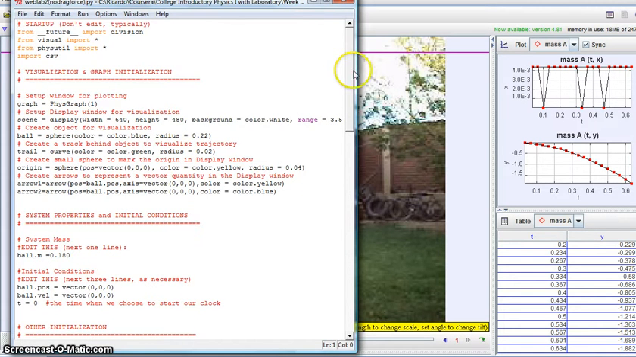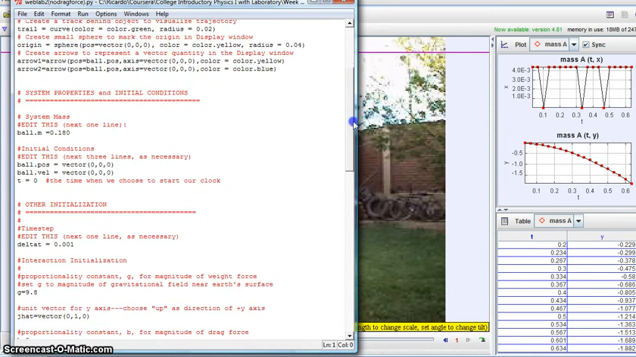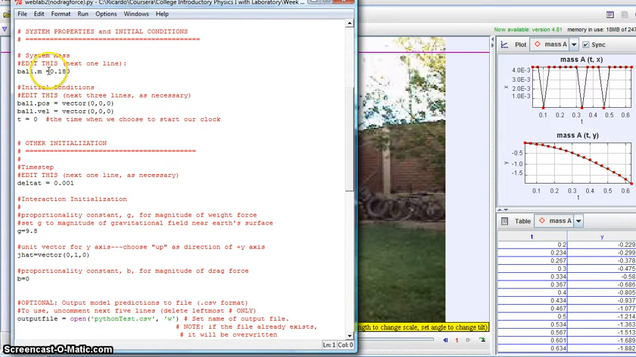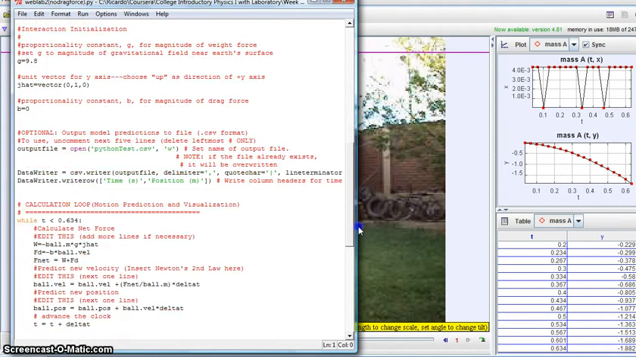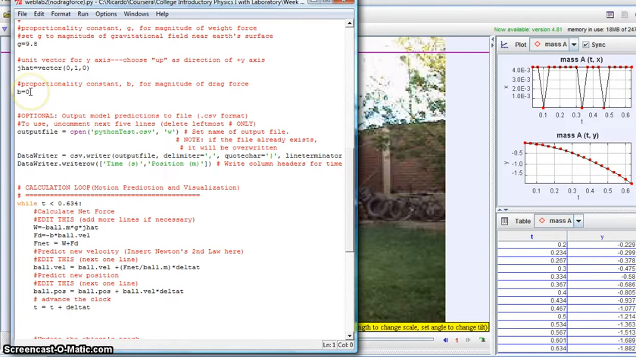With this information, I went to the first model, where I didn't consider drag. Here I define the mass of the object, the initial position, the initial velocity, acceleration due to gravity, 9.8 meters per square seconds, and the j-hat vector, which is a unit vector on the y-axis that has a magnitude of 1 on the y-axis. As we can see here, the drag constant is going to be 0.